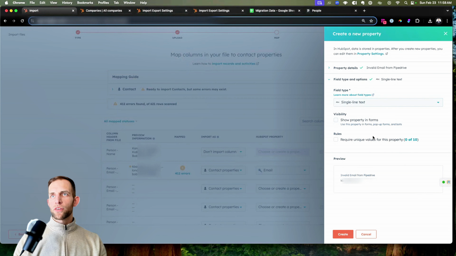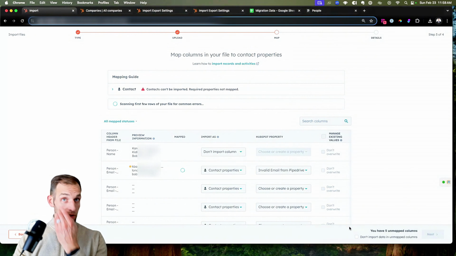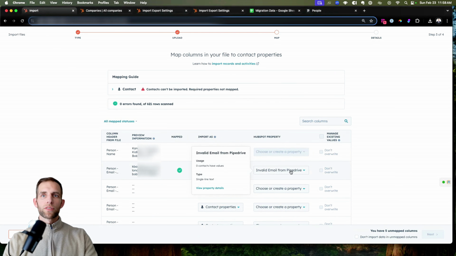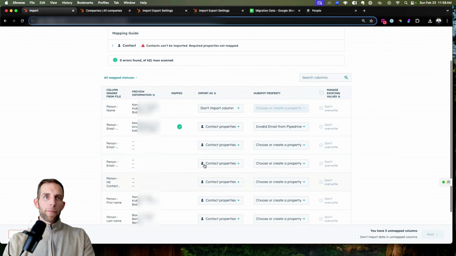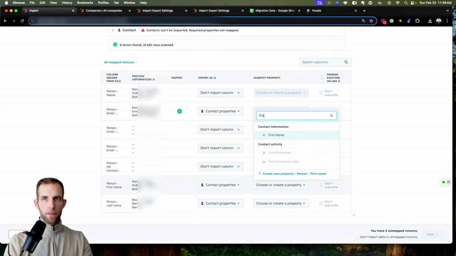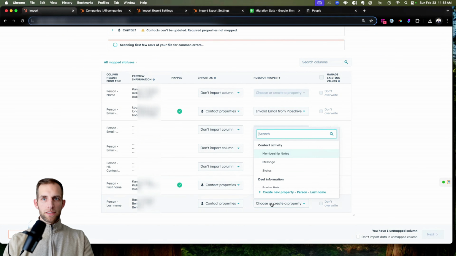And the field type is just going to be a text box, single line text. And we're not going to show it in forms and create. So at least now I can store this email into a field in Pipedrive that someone could look at and clean up later. Then I don't need to import this, don't need to import this. The person HubSpot contact that doesn't exist yet, so I don't need that. And then this is going to be first name, and this is going to be last name.